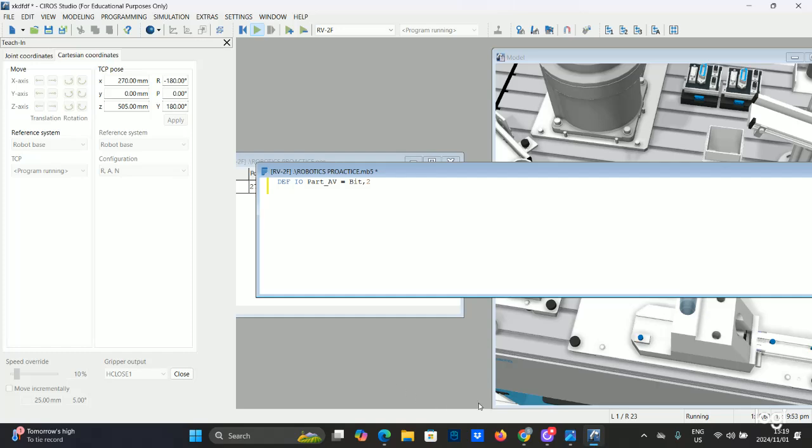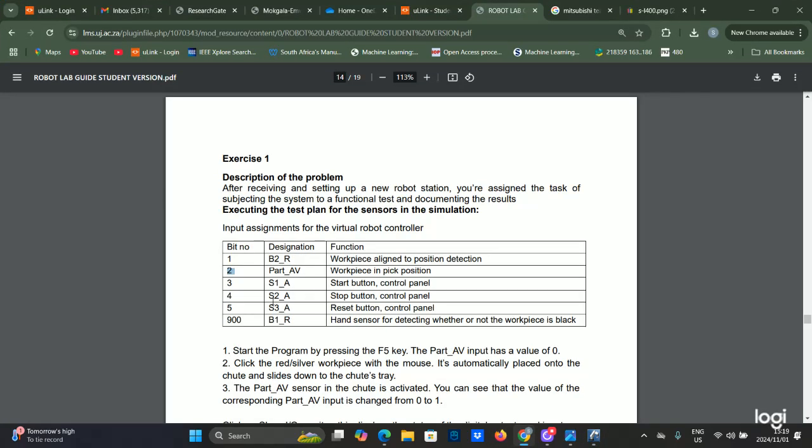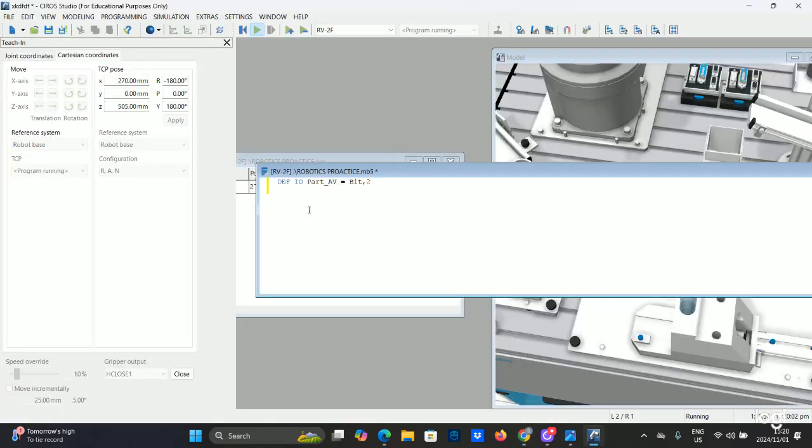And then the second sensor we'll be using is the P1_R, which has bit 900. So I'm going to say DEF IO P1_R equals bit, and its bit number is 900, so I can just say bit 900. So these are the sensors that I'll be using for my code.